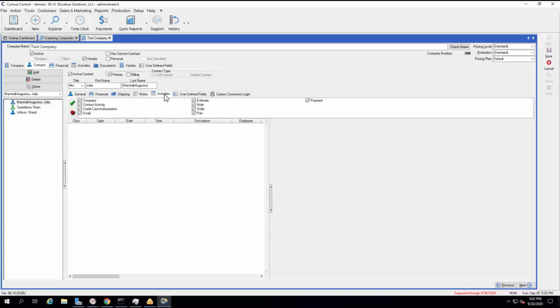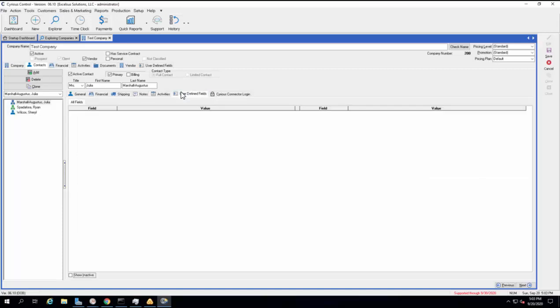Here, activities is anywhere this contact has been used. And then user-defined fields hasn't been very heavily used by Excelsius to this point, but in general, this would be any custom information you want in the system about a contact that's relevant to Excelsius, but not so much maybe to other control customers. They can be checkboxes, date ranges, text boxes, drop downs, and they can really be anything that is worth tracking against the contact.